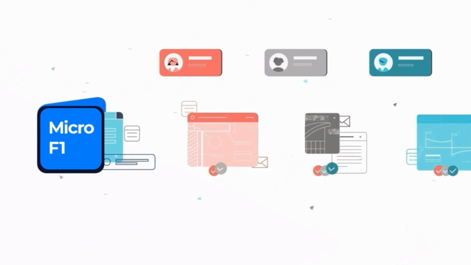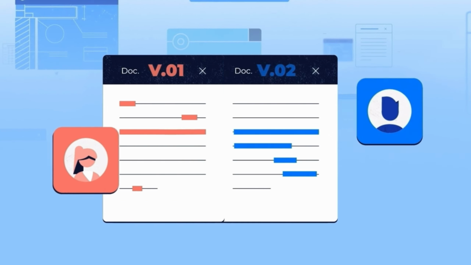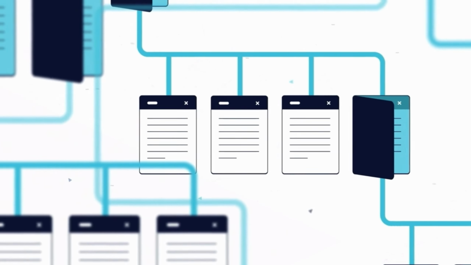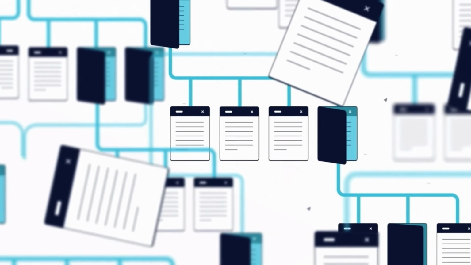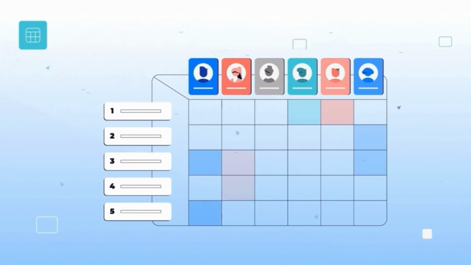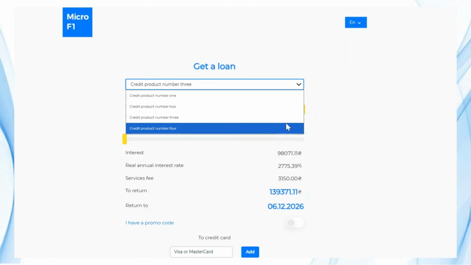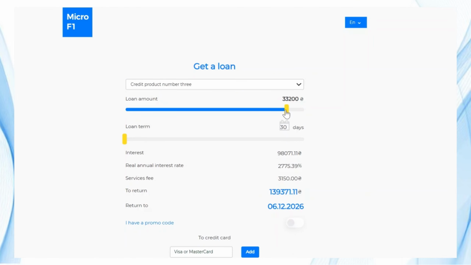minimizing the risk of errors and simplifying the financial control process. These same values can also be used inside your document template engine, automatically inserted into the agreement, payment schedule, or any additional documents. This ensures full legal accuracy and complete alignment with the configured credit product. The default amount for slider defines the increment by which the loan amount changes on the slider in the borrower portal. The slider automatically adjusts to the conditions of the selected product.